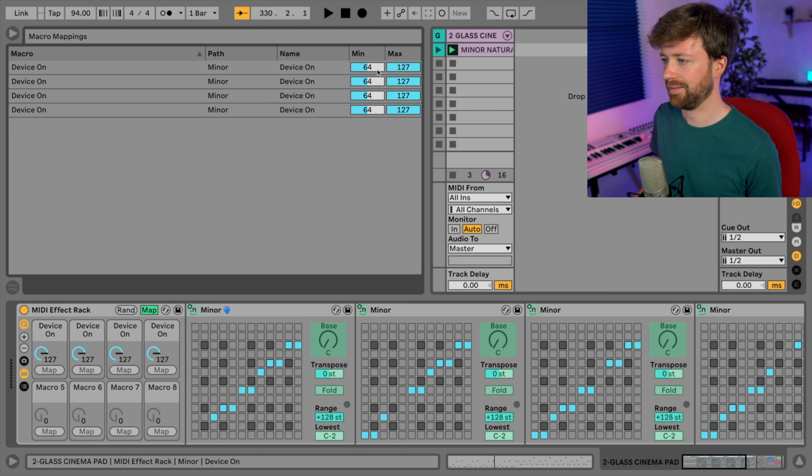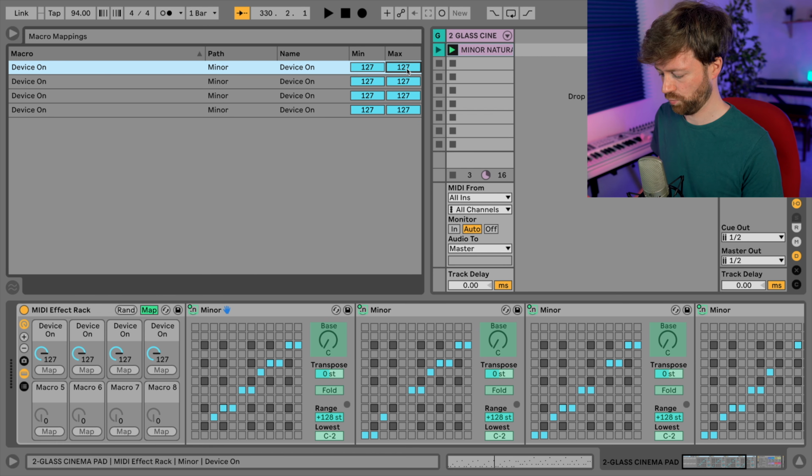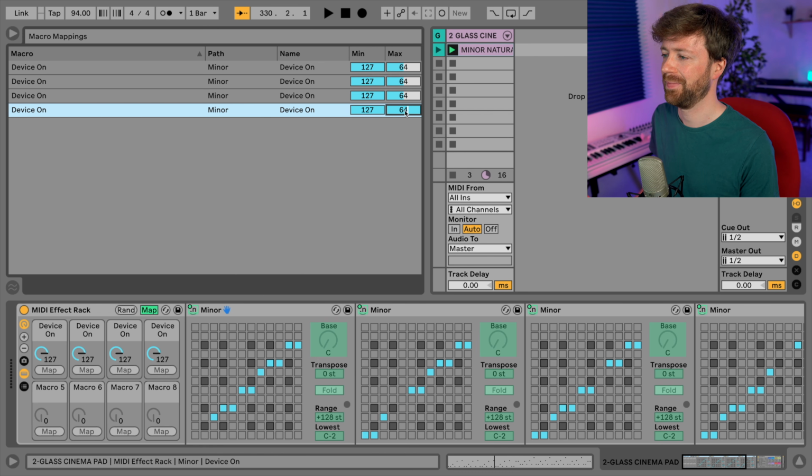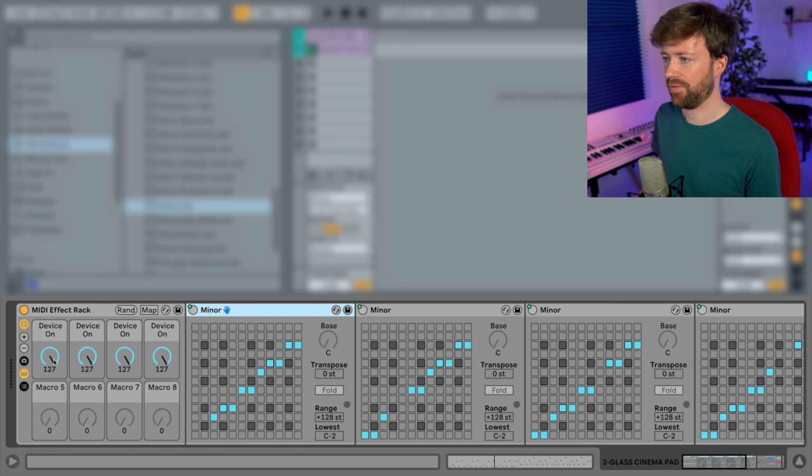So where it says 64, we need to make it 127. And where it says 127, we need to change it to 64. And now you can see that once we're on the right side, we actually have all notes. And once we move it to the left side, we take the notes off.